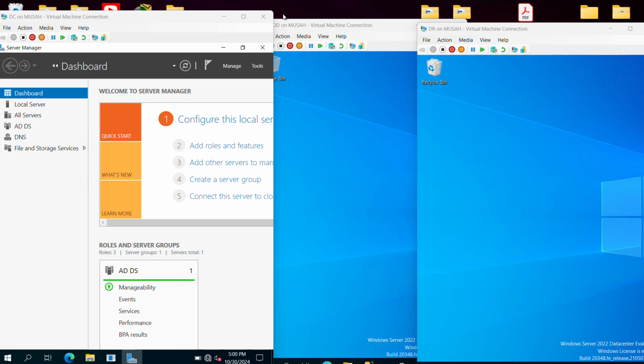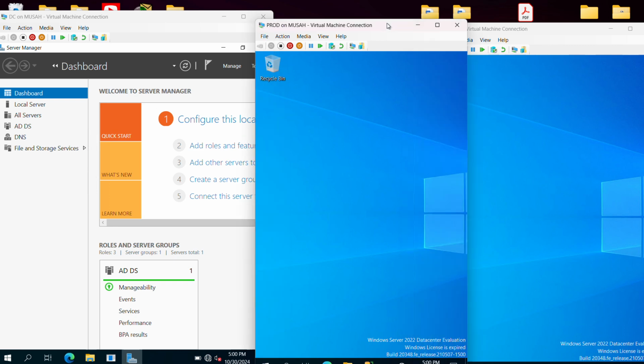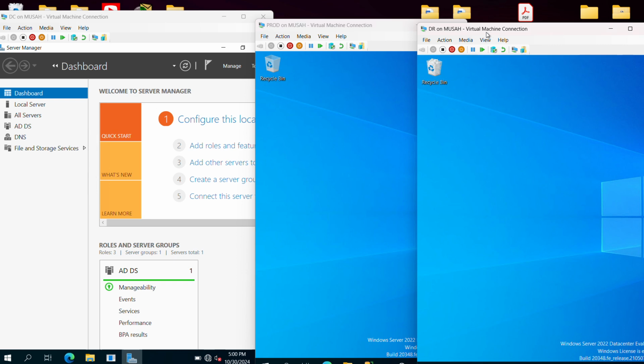In today's video, we'll be looking at how to configure Always On Availability Groups. To start with, I have my domain controller, I have my prod, that's one instance, and I have my DR. So I'm going to use these two servers, right? And my domain controller.